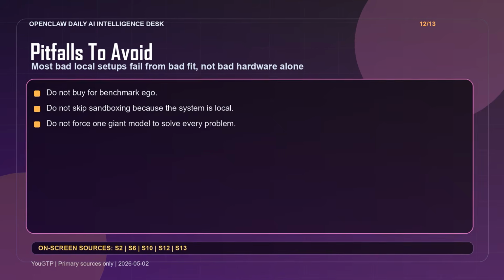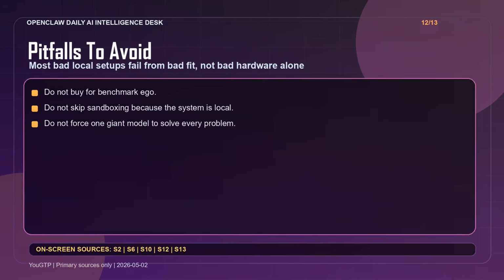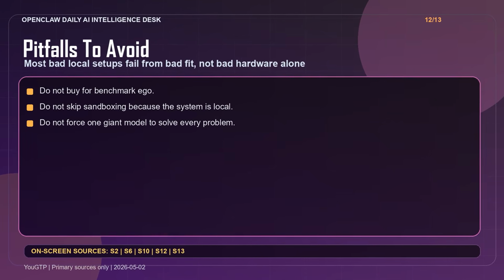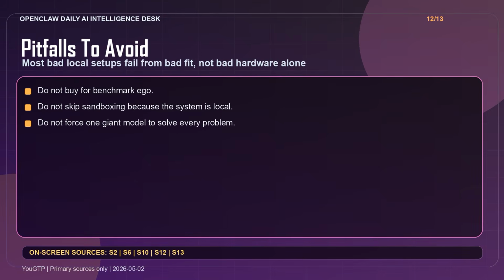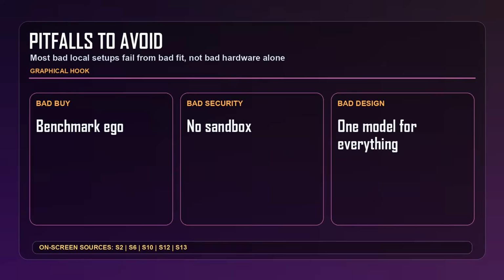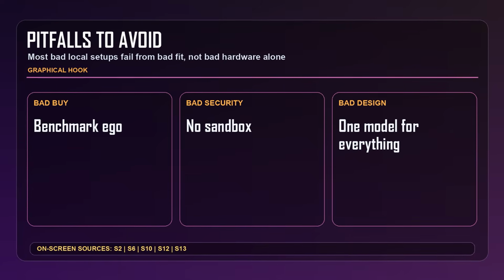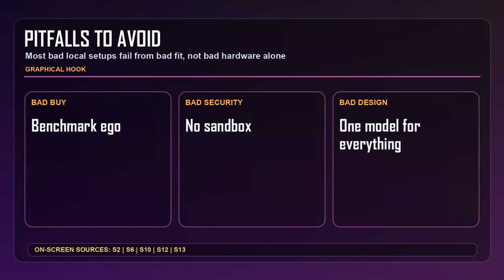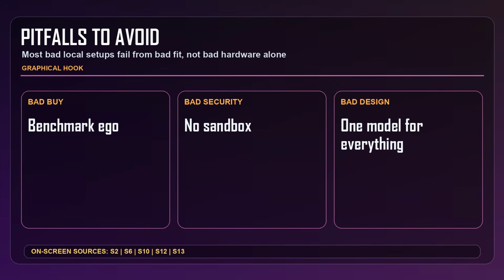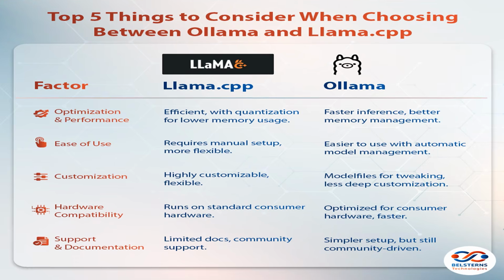Let me save you some pain. Pitfall 1. Buying for benchmark ego instead of daily fit. A model can be amazing on paper and still be the wrong answer for your actual loop. Pitfall 2. Oversizing context. Just because a model can stretch to huge context does not mean every task should. Long context burns resources. Use it when it earns its keep.